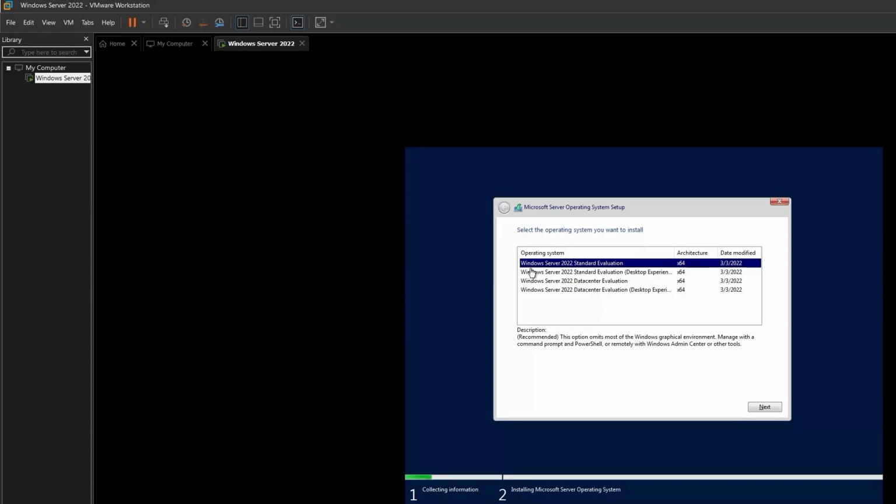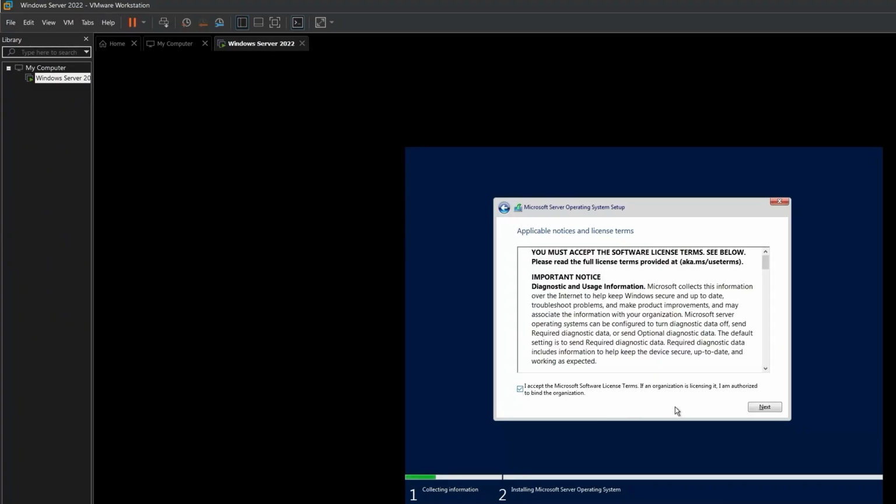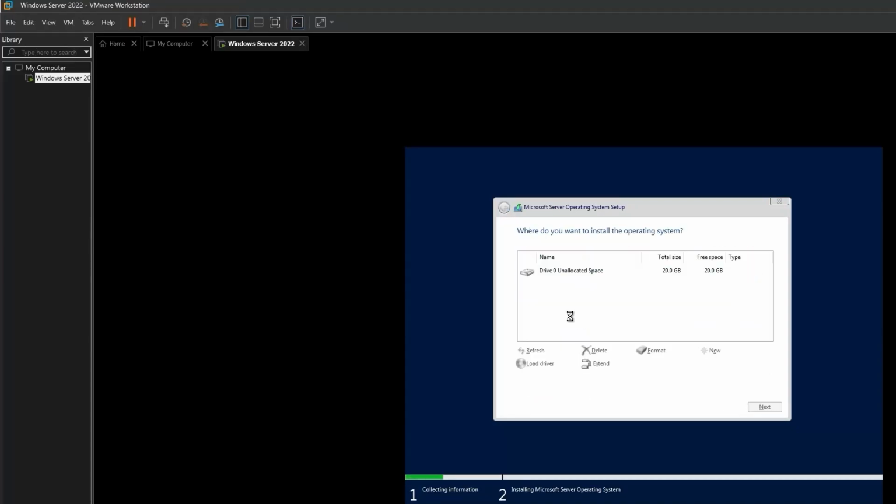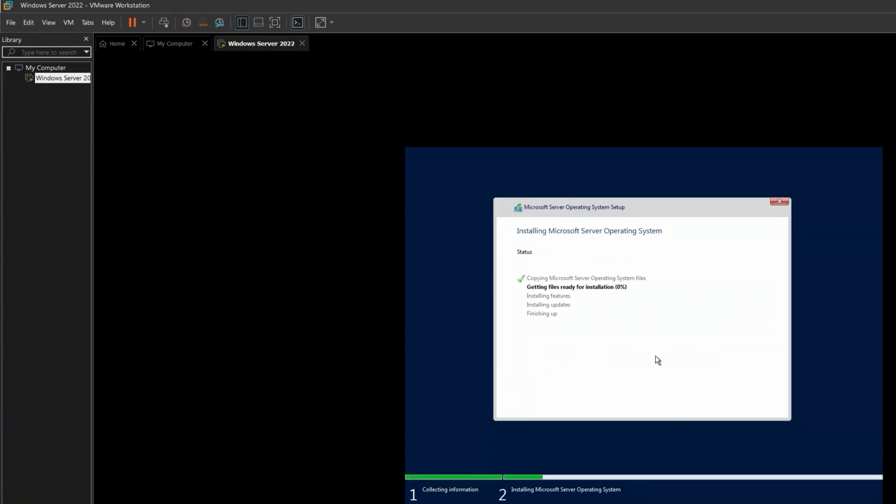So into this step, this is more crucial and it's more important as well. So you have to click the Windows Server 2022 Standard Evaluation Desktop Experience one. If you don't select this one, you will not get the graphical interface version. So make sure you select this one, the Desktop Experience one. Click Next. Accept. Next. Custom install. That's the allocated space which we gave earlier. Next. And this is going to take a while, and once it's installed, I'm going to be back.